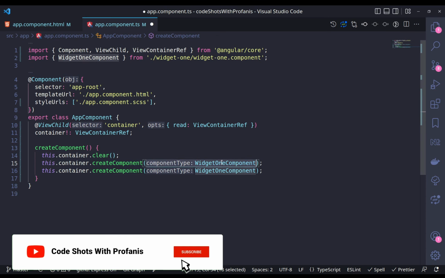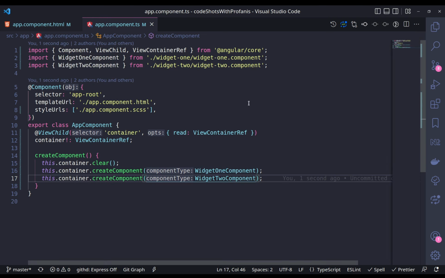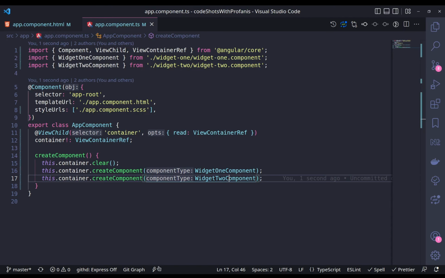And now, similar to this line, we can do the same for the widget 2. And again, if we go to the browser, we will see that if we click create, we have the widget 1 and widget 2. This is the first approach of how to dynamically create a component.